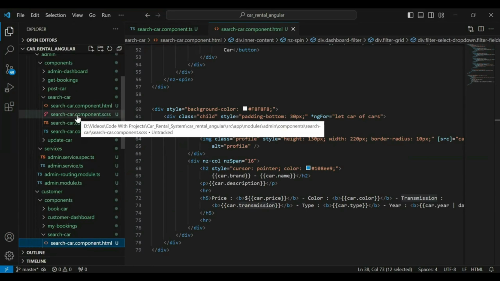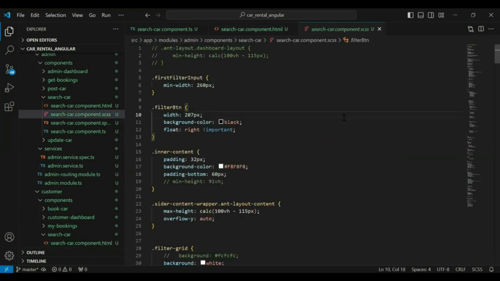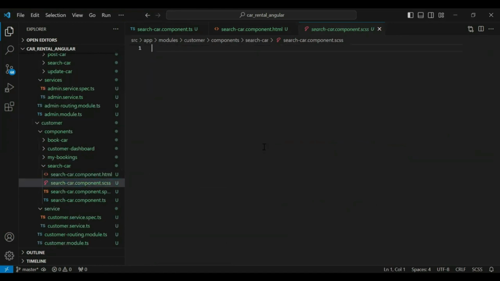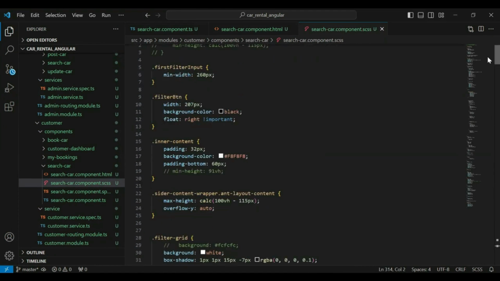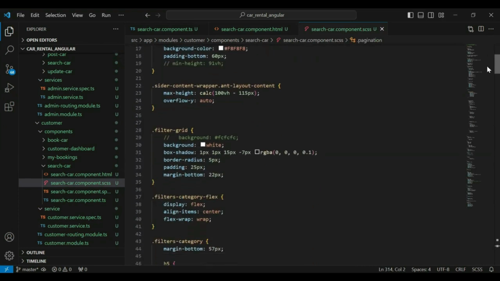Let's go to our search-car.component.scss. Let me copy all the code and paste it here in the customer module. You can see here the properties.